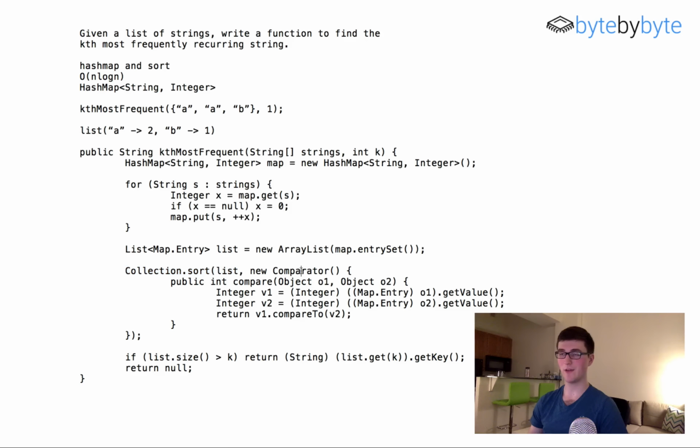And so now we need to sort our list. So we're going to come down here, we're going to compare them. We can just check that the comparator does what we expect it to do. So let's say we have these two objects and we compare them together. Object 1 is this A and 2, object 2 is the B and 1. So V1 is going to be object 1 dot get value, which is 2, which is what we expect, and V2 is going to be object 2 dot get value, which is 1. And so we're going to get 2 and 1, and then we're going to do 2 dot compare to 1, and that's what we expect.